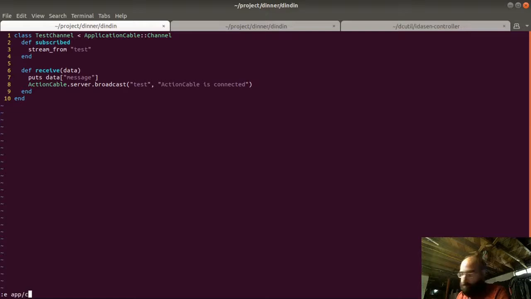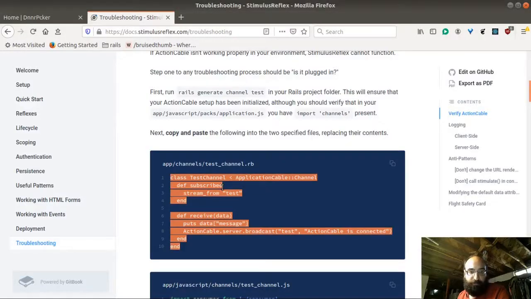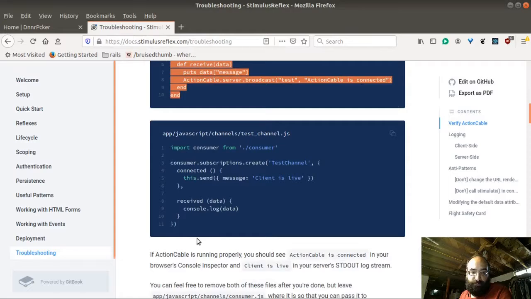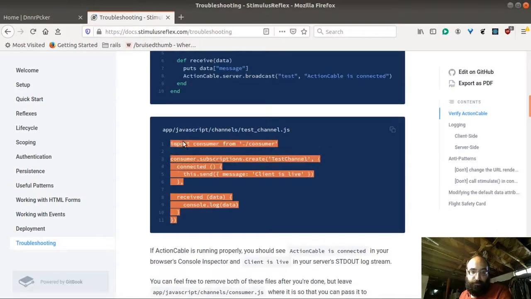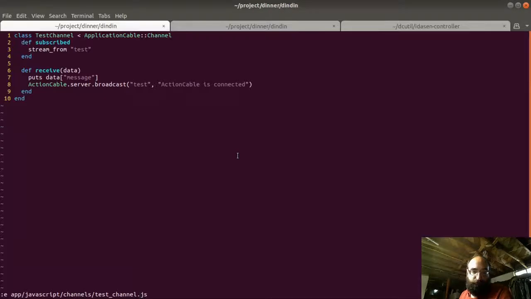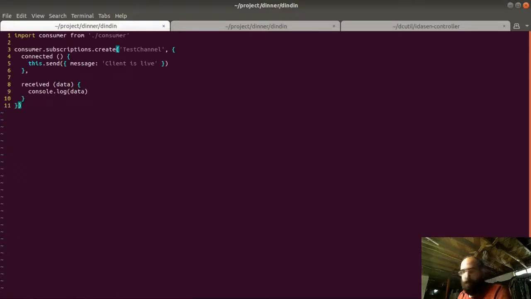App, JavaScript, channels, and I think it's going to be test channels.js. Actually, maybe it's just test channel. Let me just double check. Yeah, test channel. Let's grab this while we're here. Do another paste. I don't know why this one's not bringing in bad characters, but whatever. Let's just live with it. And I think that's it. That's all we really need right now to test out that it's working.